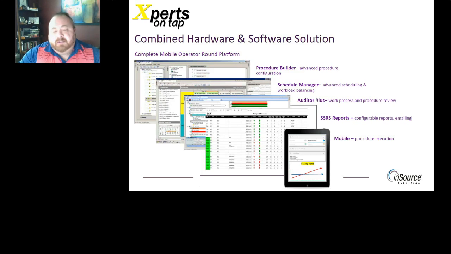Oftentimes, if I'm doing this at a customer site for a demo, I'll get the customer to show up with a round and I'll put it into the system right there on the fly. You're not really coding, but I'll put it in just to show them how easy it is, and then hand them the device and let them go do the demo. So that's done in the procedure builder.